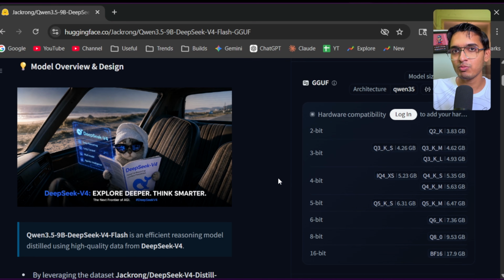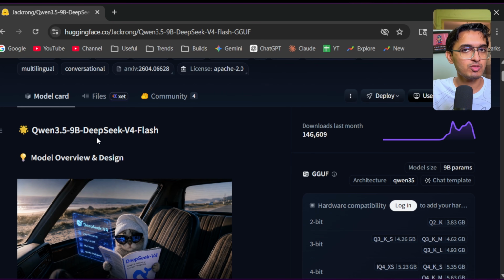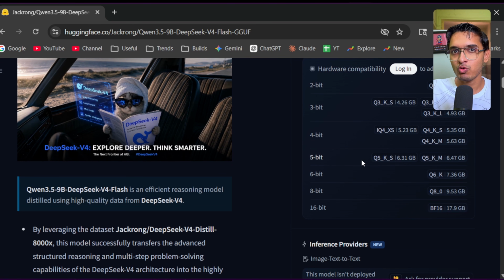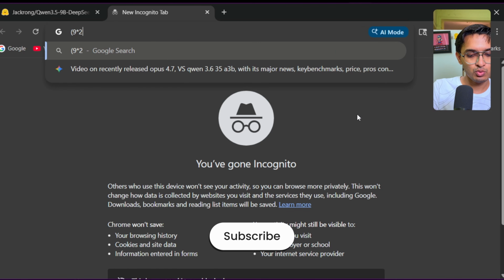First, you are going to take the number of parameters in billions, which is 9 for this model. Second, you need to multiply that by the bit quantization. For example, if you're picking the 2-bit quantization, you will multiply it by 2. Third, you take that result and divide it by 8. So if I write it down, I'll multiply 9 by 2 and divide by 8.